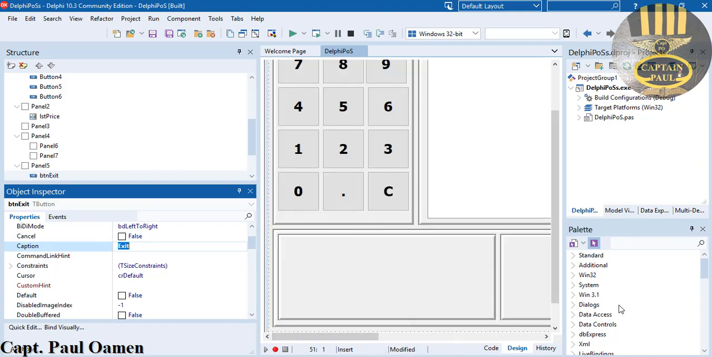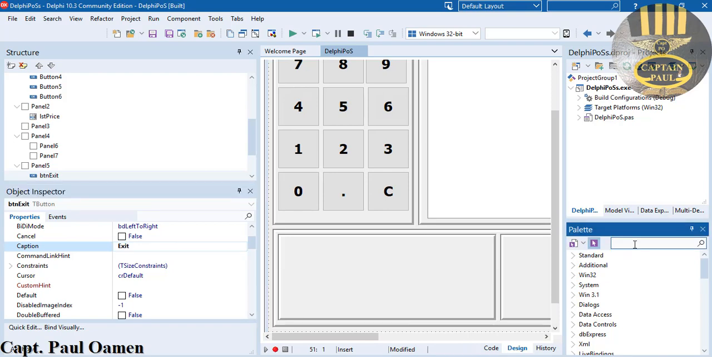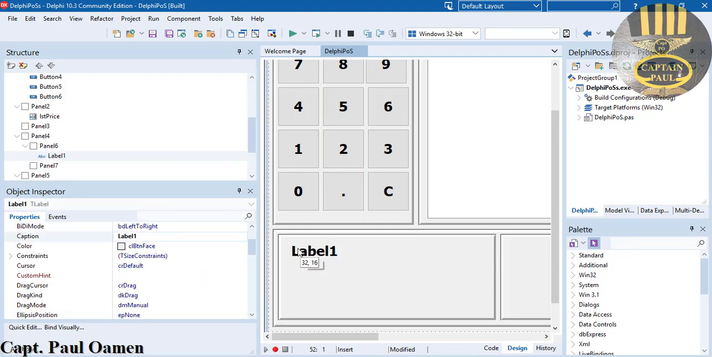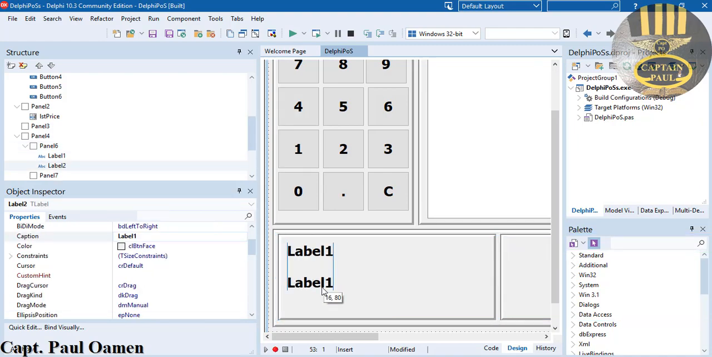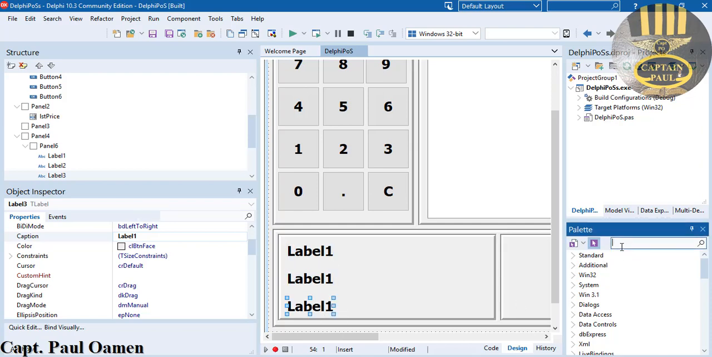Okay, now we need to add label, TL. Grab a label, paste it in here. We're gonna need about 3. So copy, paste it here. We have 2. Paste, we have 3. And we also need text box, T-edit.